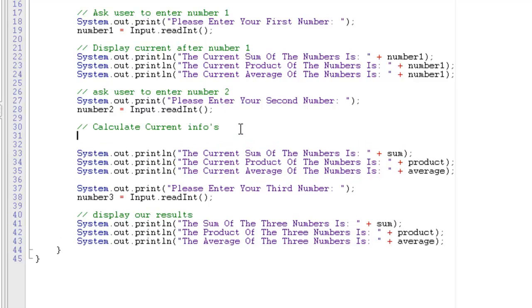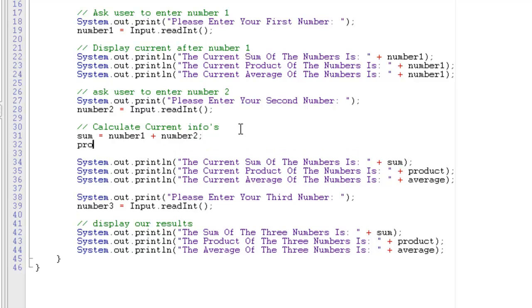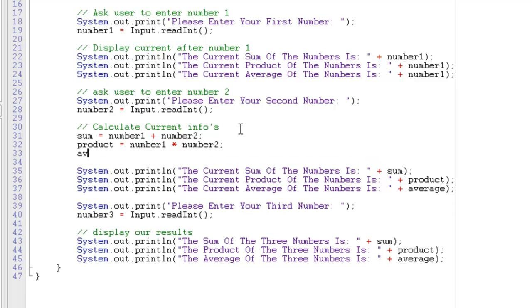So now we do the calculations. So sum is equal to number 1 plus number 2. Product is equal to number 1 multiplied by number 2, and average is equal to, and again we use sum divided by 2 because there's only 2 numbers entered at the moment. And then we can leave that sum, product, average. The current sum of the numbers is sum, product, and average. Okay?